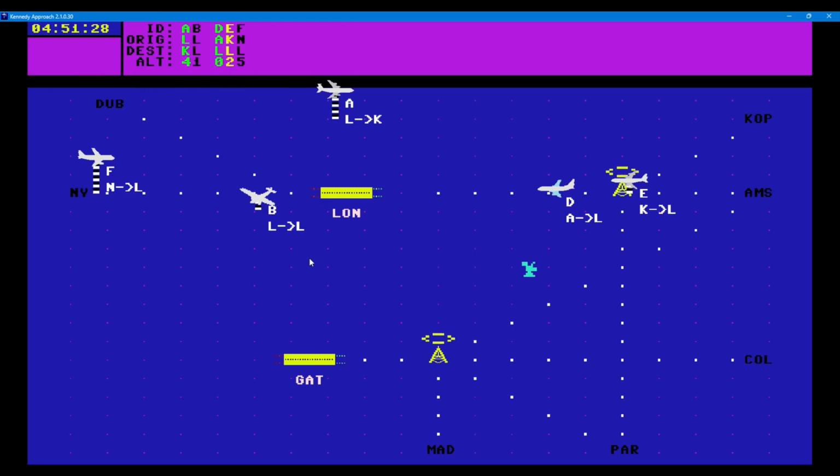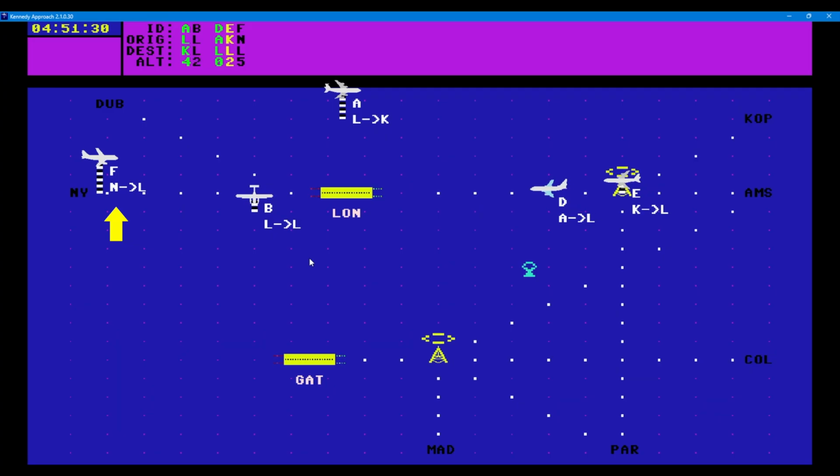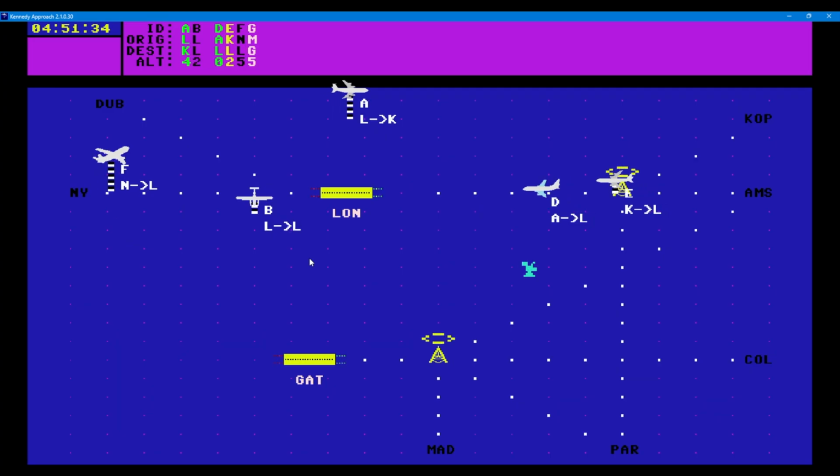Plane F will have to be routed around to the other side of the airstrip to land. In a crowded map, this can get tricky as it gets in the way of departures heading out.